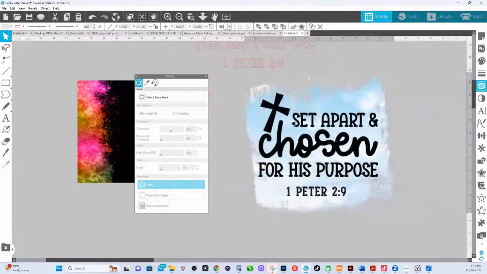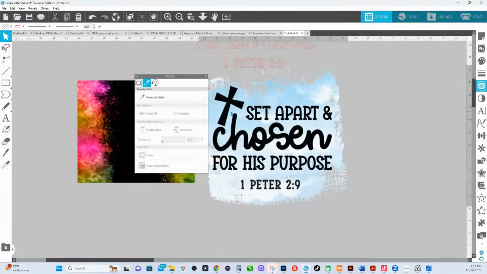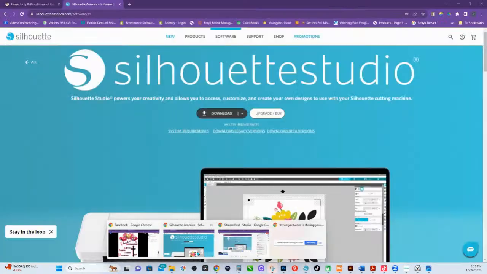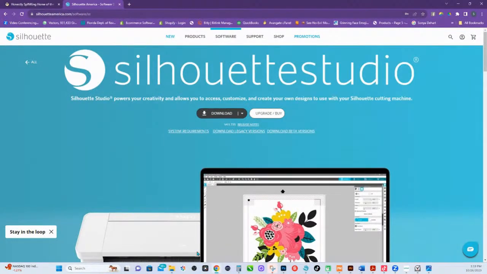If we were to use trace by color, and doing the trace is what you can do in the free version. You don't have to have any upgrades. Trace by color, magnetic trace, those are advanced options. Those are options that you get when you upgrade to Designer, Designer Plus, or Business Edition. The trace feature, you can do that from the free version of Silhouette Studio. So you don't have to pay anything to learn to design and to get started designing.